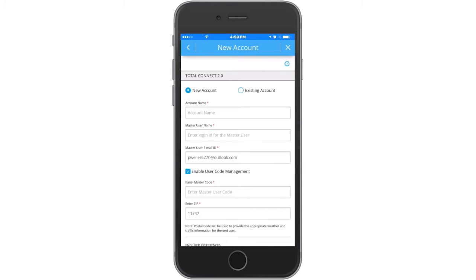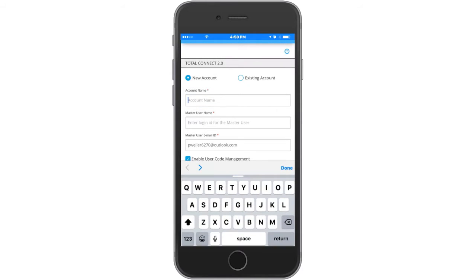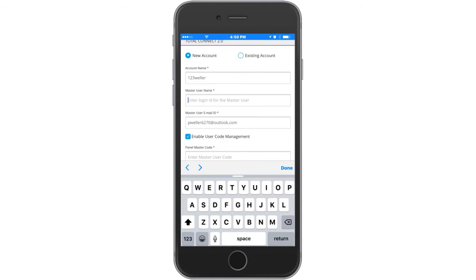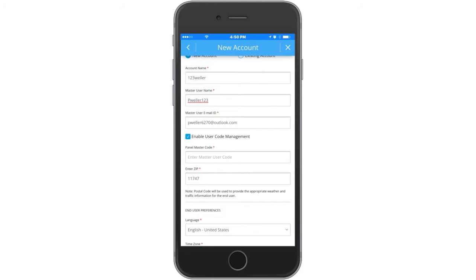Start by entering an account name, which is a reference to the customer account. It can be anything, but we suggest using the customer's account number followed by their last name. You can use this name later on to locate the account on AlarmNet 360. Next, enter the master username, which is the master user login name for Honeywell Total Connect. It must be a minimum of 6 characters. Enter the user's email address if it's not already displayed.